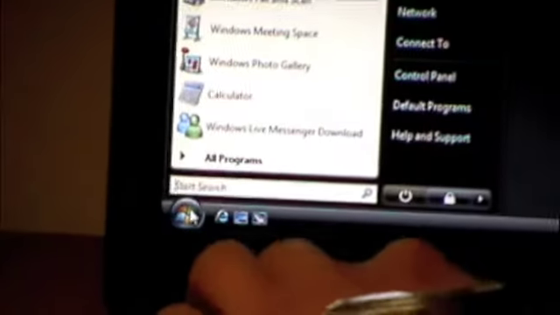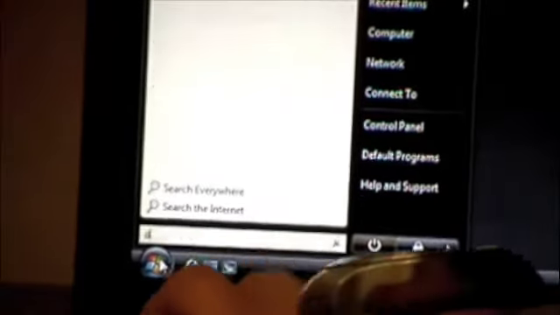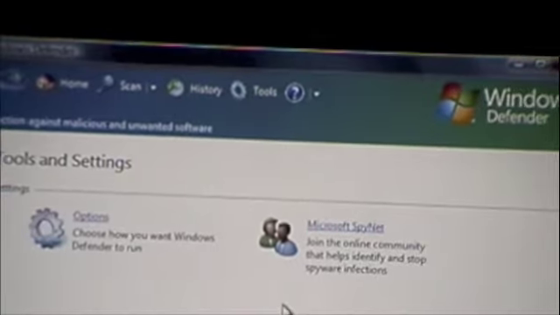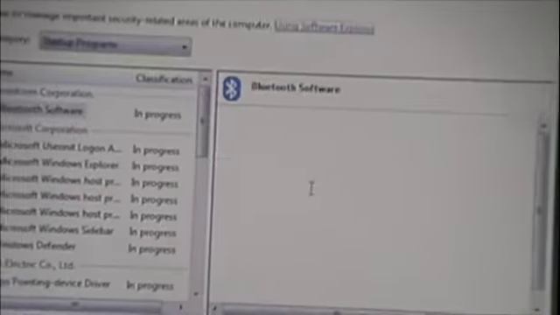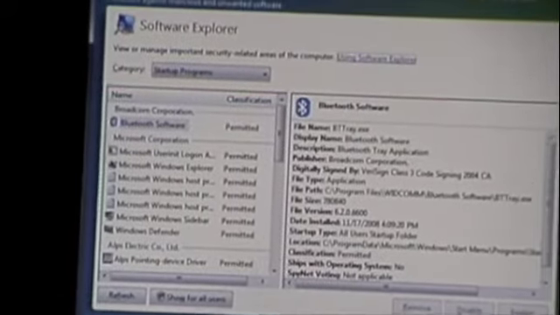Close all these extra windows that might pop up and go down to the start menu. Type in Defender. I just type in DEF, it figured it out. So then you go up to Tools, and then you go down to Software Explorer, and that's going to open up the startup list. If you need some space, you can always maximize that, and then bring these menus out so you can read all these different things that it tells you.